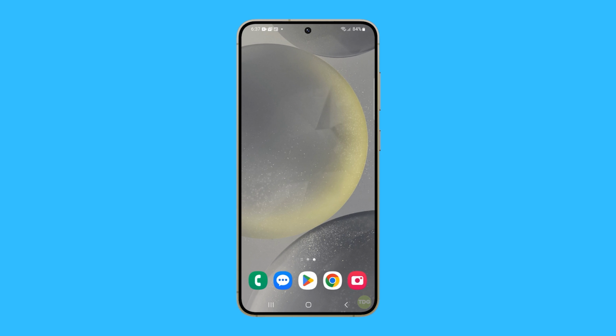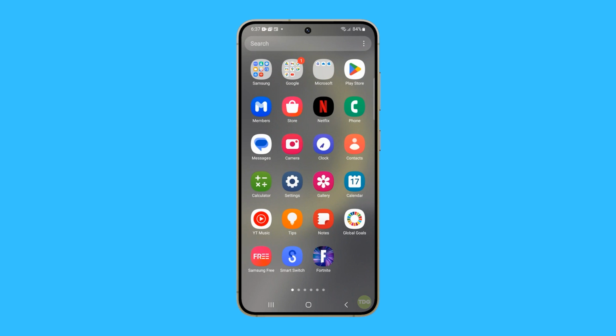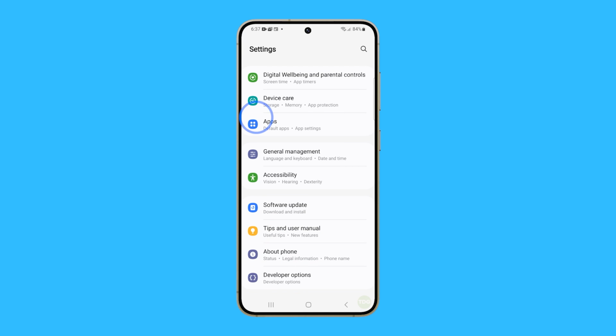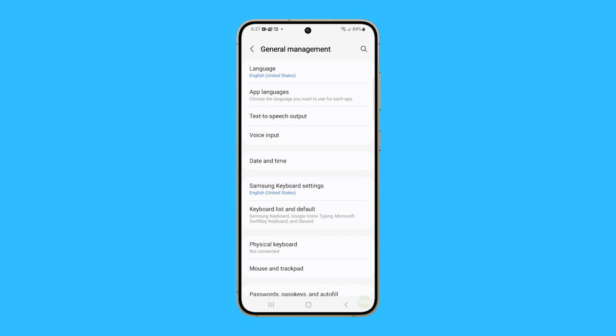change them. Swipe up from the bottom of the screen to pull up the app drawer. Tap Settings. Scroll all the way down and tap General Management. On the next screen, tap Date and Time.